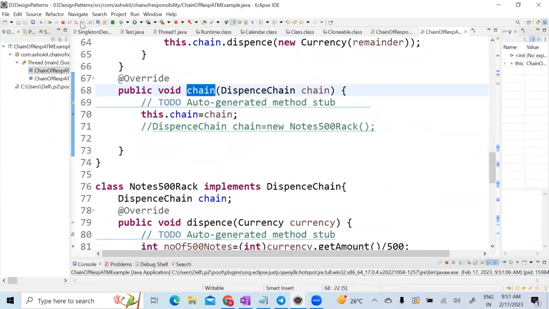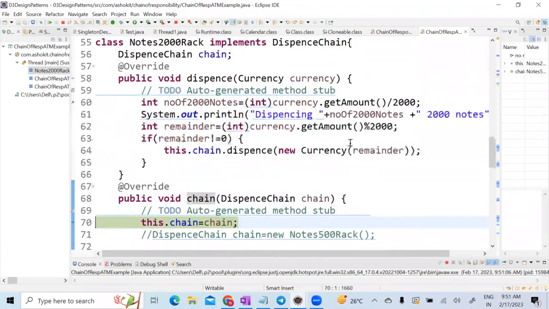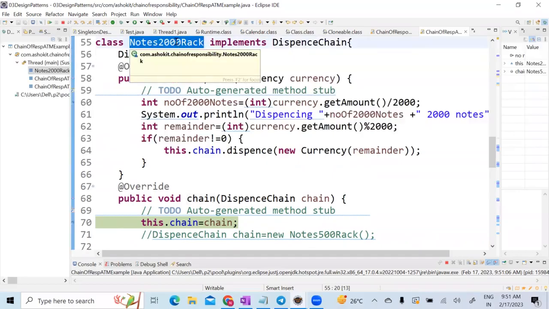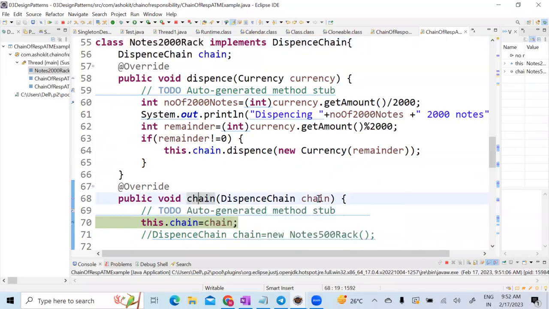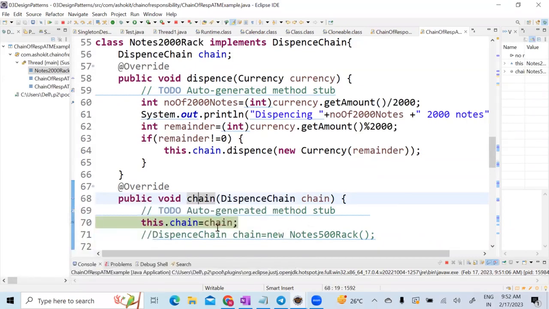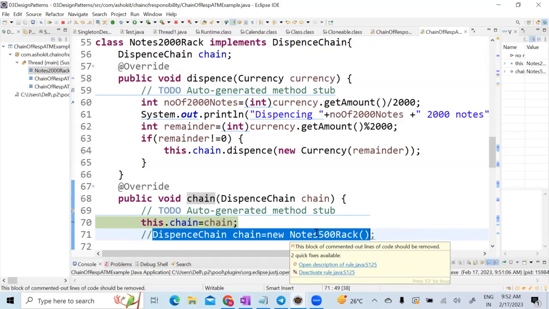Now, whenever I do this, I created all the objects. Now 2000 dot chain means the 2000 class chain method will be called. Correct? In this chain, can I say this is the parent? Now after 2000, where do you need to go? 500, correct? How are you doing the assignment? To this chain method, what have you passed? The 500 object. Then this dot chain means dispense chain equal to this chain. That means dispense chain equal to new 500 rack. Is it right?